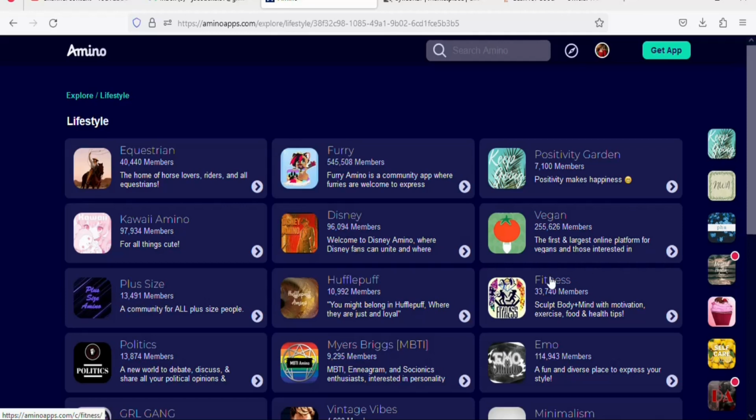13,491. You can see this one right here, fitness. The members is 33,740. You can see vegans. You can see the members are many. Positivity garden, you can see 7,100 members.